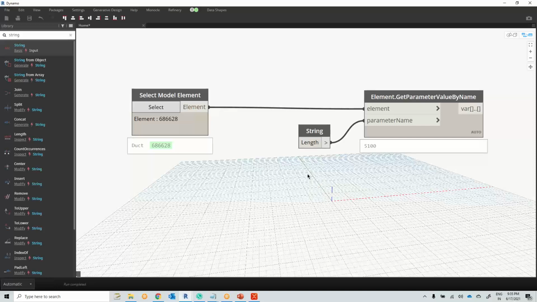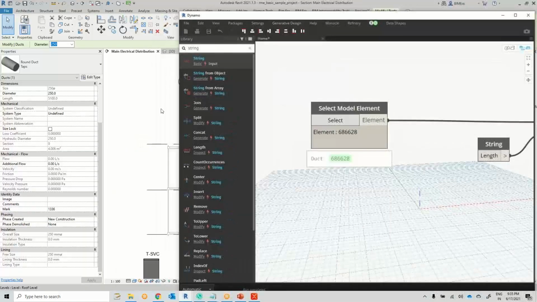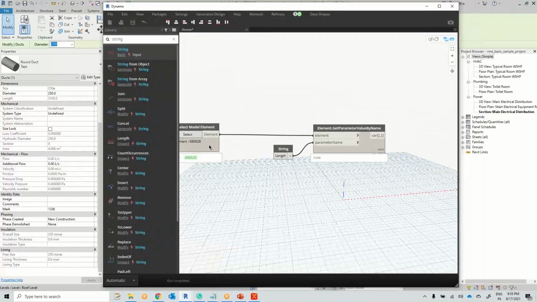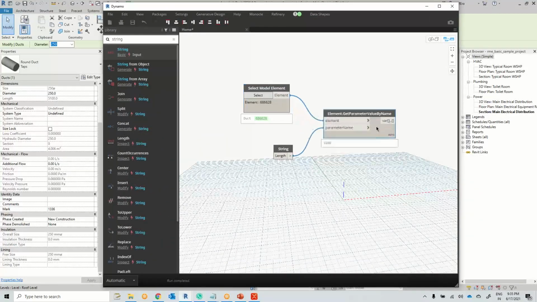When I click on Length, it is returning 5100. Now we got that value. It's the length parameter, now 5100. Now tell me how to get the value of the Mark parameter. Anyone? I want to get the value of the Mark parameter.